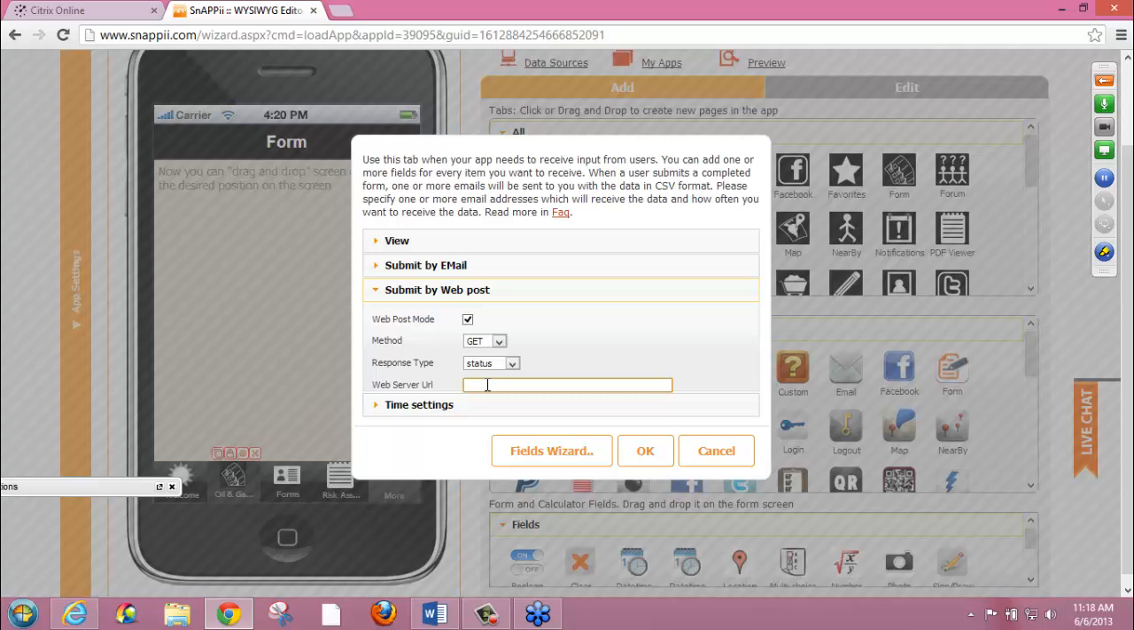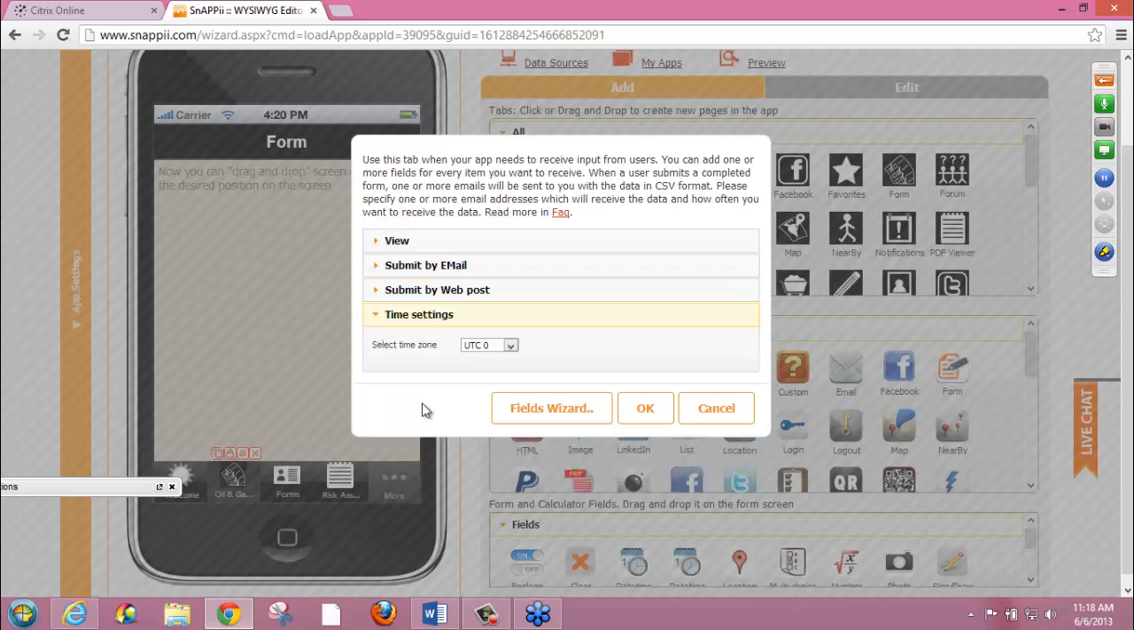But again, depending on what it was you were trying to accomplish, whether it was getting information to pull into the app or posting the form information that is filled out to the web, perhaps a URL that you've specifically specified to display that information, you can set that up here. And then time settings. Just your basic setting for time, which could certainly be important if your forms are time sensitive and you need to track when they have arrived.